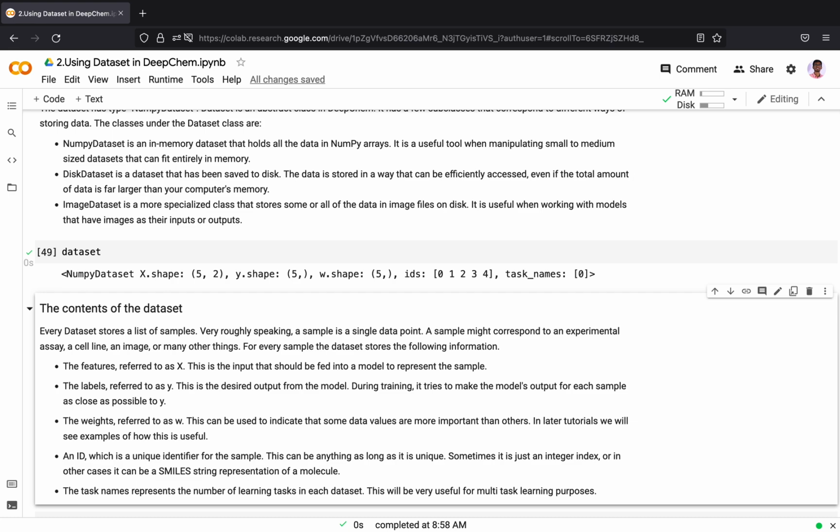The weights are referred to as W. This can be used to indicate that some data points or samples are more important than others. In later tutorials, we will see how this is useful. An ID is a unique identifier for the sample. This can be anything as long as it is unique. Sometimes it can just be an integer index, or in other cases it can be a SMILES string representation of a molecule. The task names represent the learning task in each dataset. This will be very useful for multitask learning, when we have to train on different tasks.